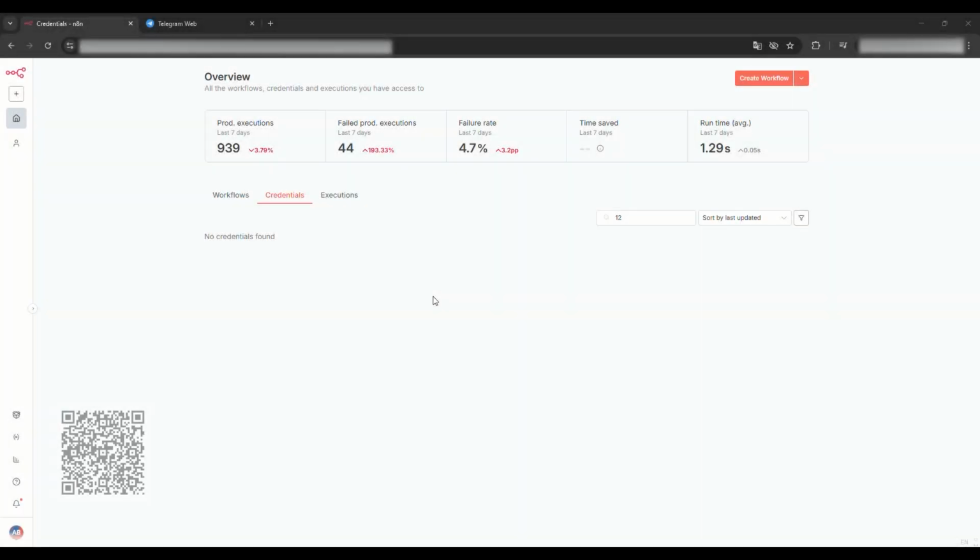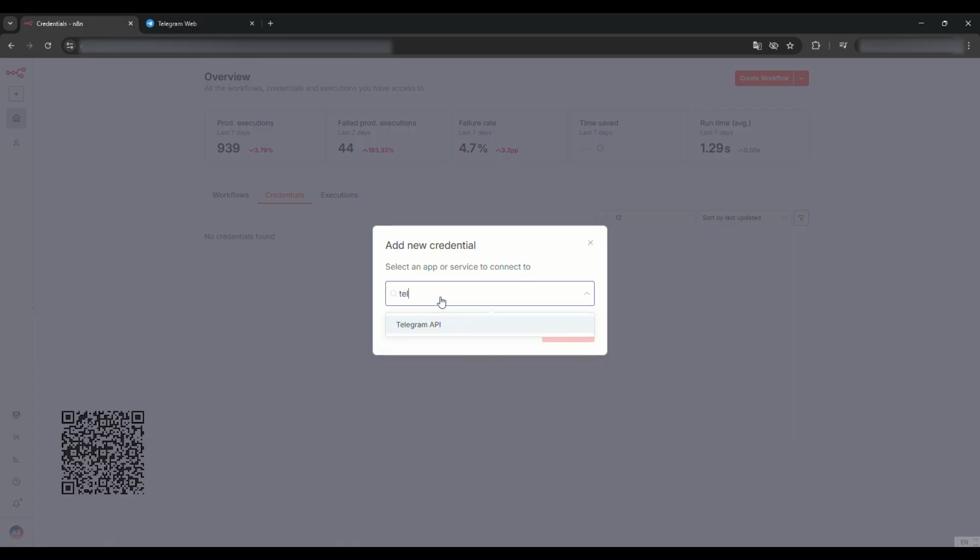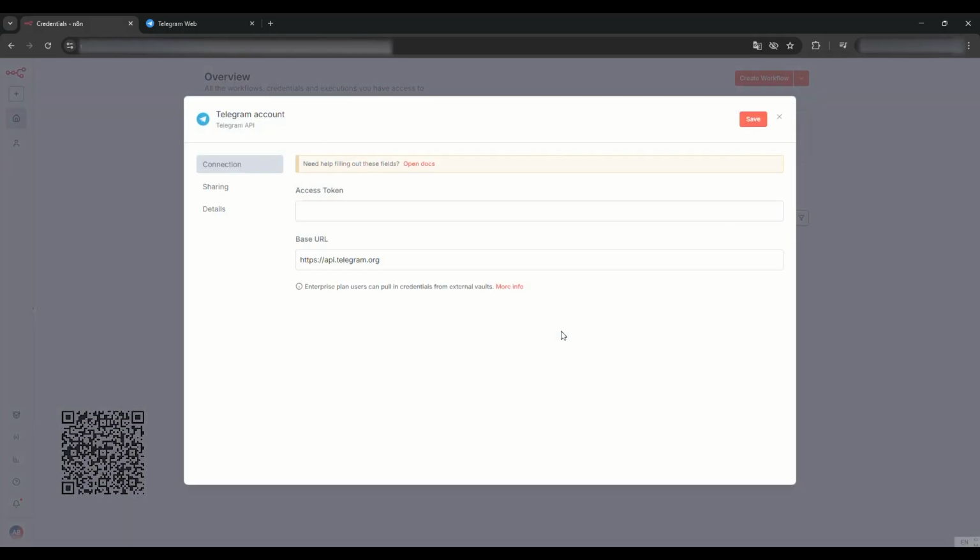Let's start with n8n. In the top left corner, click Create Credentials and select Telegram. Here you will see a field for your access token. This is the key that binds your Telegram bot to n8n. Now let's get your access token.